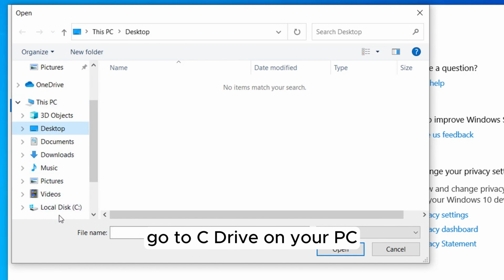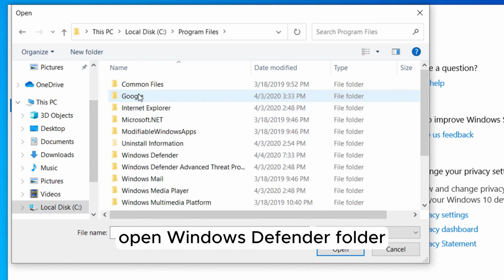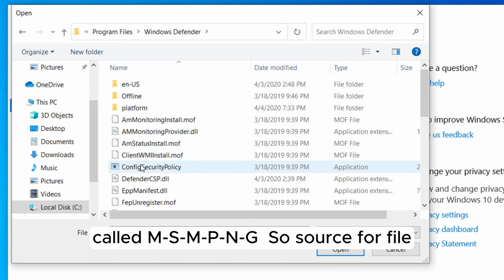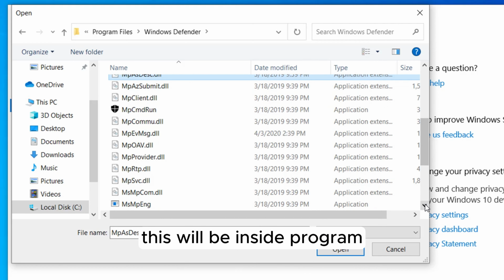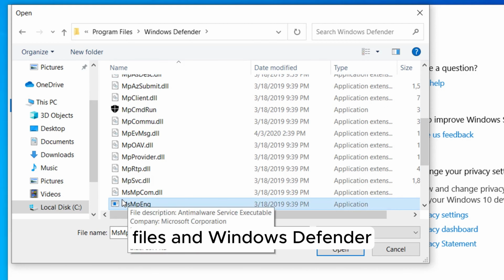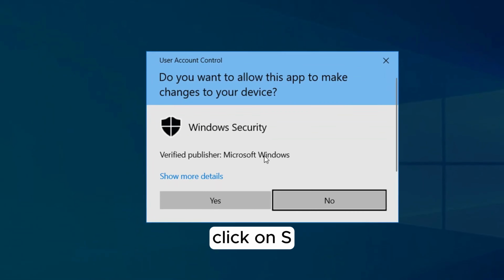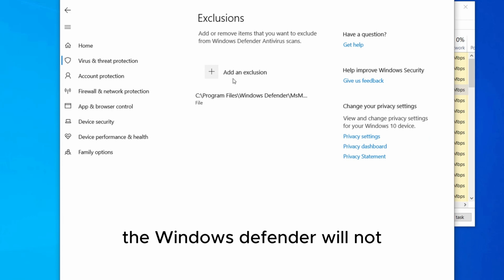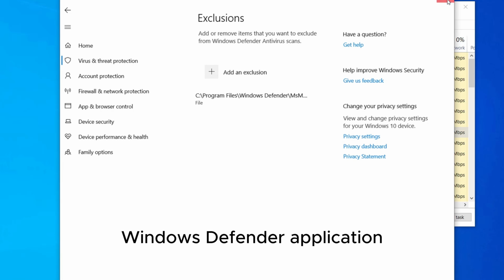Go to the C drive on your PC, click on Program Files, and open the Windows Defender folder. Now here, search for one file called MsMpEng.exe. This will be inside Program Files and Windows Defender. Select this file and click on Open. After we add this file to the exclusions, Windows Defender will not scan it, which will reduce the CPU usage by the Windows Defender application.